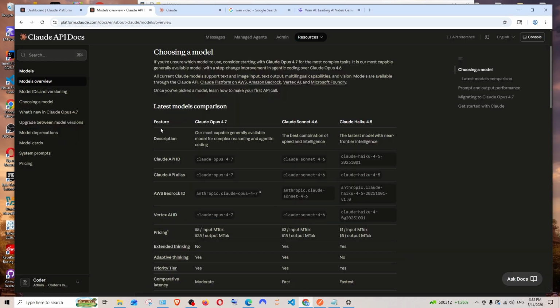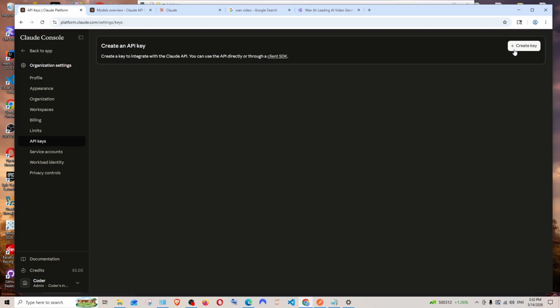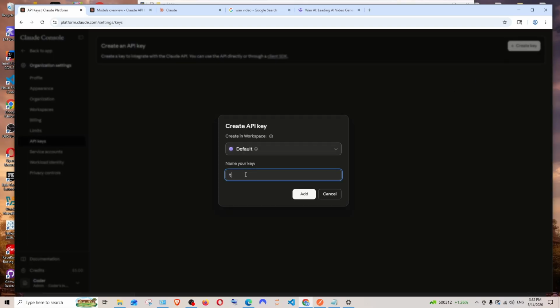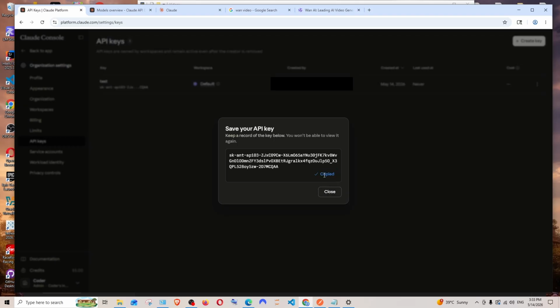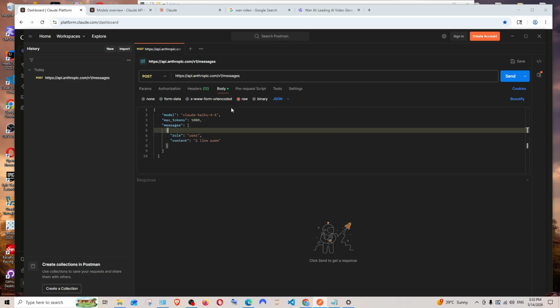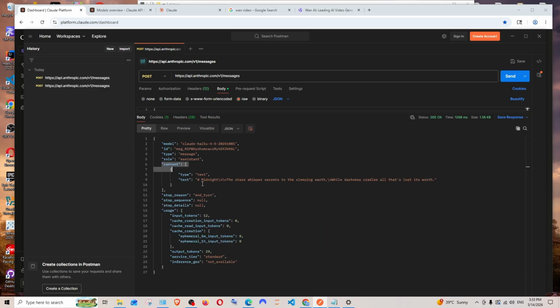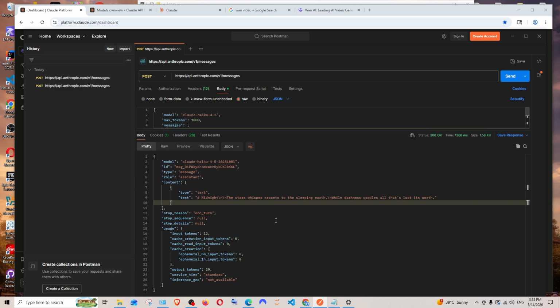And final thing is we need to add our Anthropic API key. So to do that, just go to the dashboard, get API key, create API key, just have a name, click on add, copy the key and store it somewhere, because once copied you won't be able to view it again. And we can simply remove this, put the key over here, and that's it. Now if I simply click on send, we will be getting the response. So here inside content text, I've got the 2-line poem.